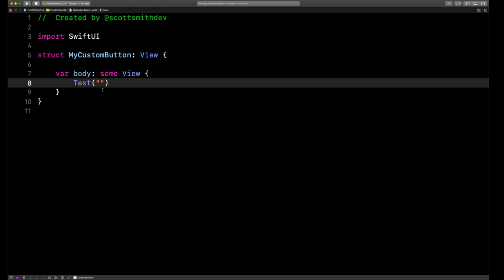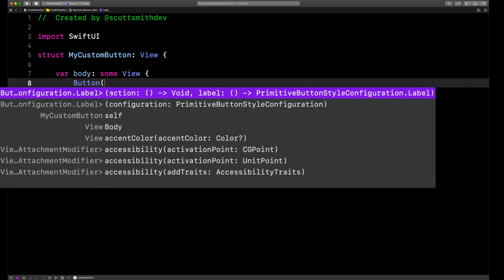Nice, but we're creating a custom button. So let's throw a button in here and we'll see what it accepts. It accepts an action, which is an empty closure type. And yes, a closure is a type. And then the second one is this label. That's actually kind of a silly name because it's this view builder thing. So you pass in a view for the content of your button. So whatever you want it to look like, that's what you pass in to this part.